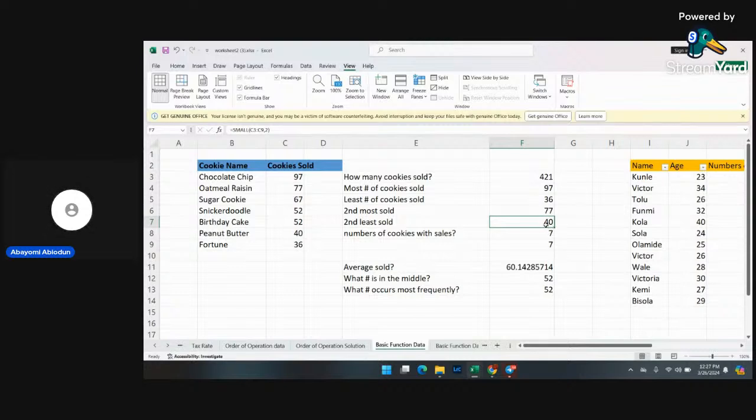We also have the second least sold. For the second least sold, the function you can use is small, which is equals small, open bracket, C3 to C9, which is the range, then comma 2. Comma 2 will give you the second least sold, but you have to use small, just like for second most sold we use large. For the highest and the smallest, we go with maximum and minimum. These are basic functions that you need to take note of while you are practicing on your own.